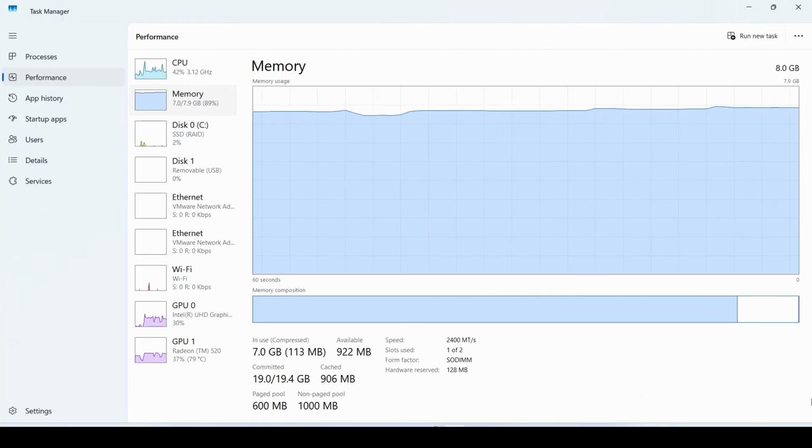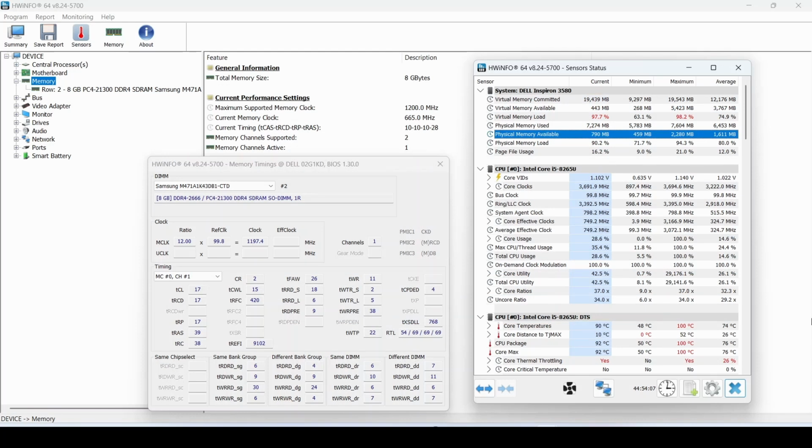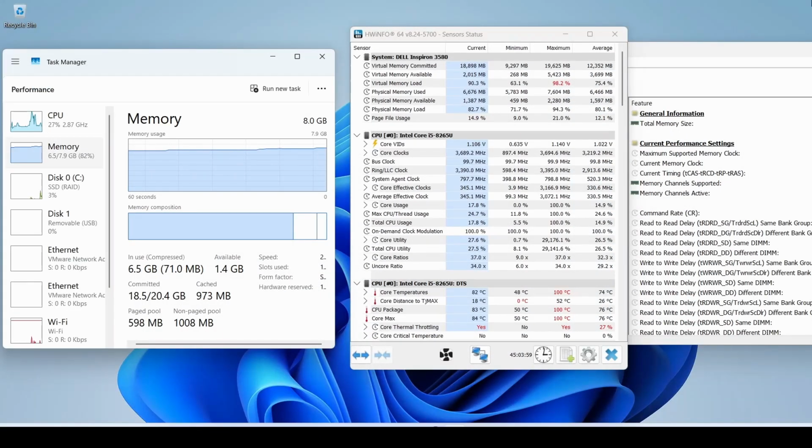Bottom line, Task Manager gives you a simplified overview, which is great for quick checks. But if you want more accurate and technical data, especially for things like RAM speed, tools like HWiNFO give you a deeper look.